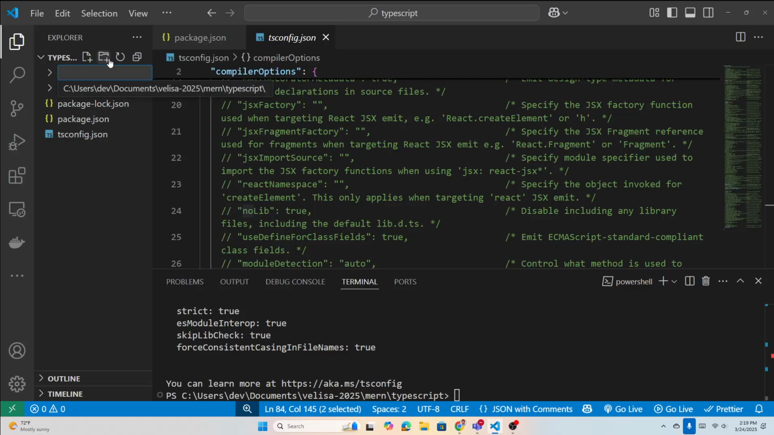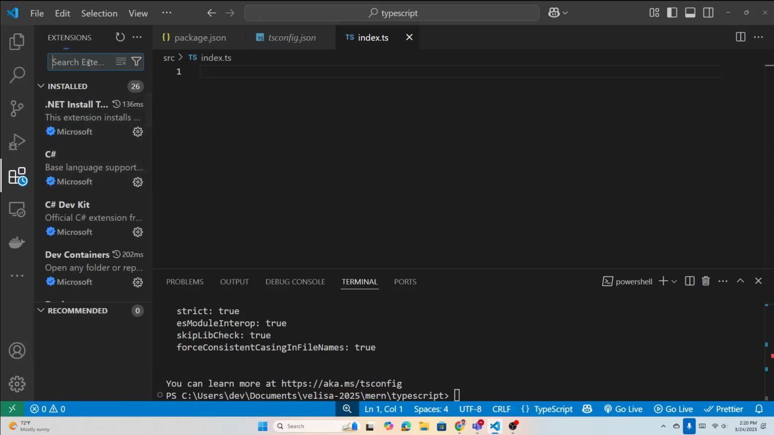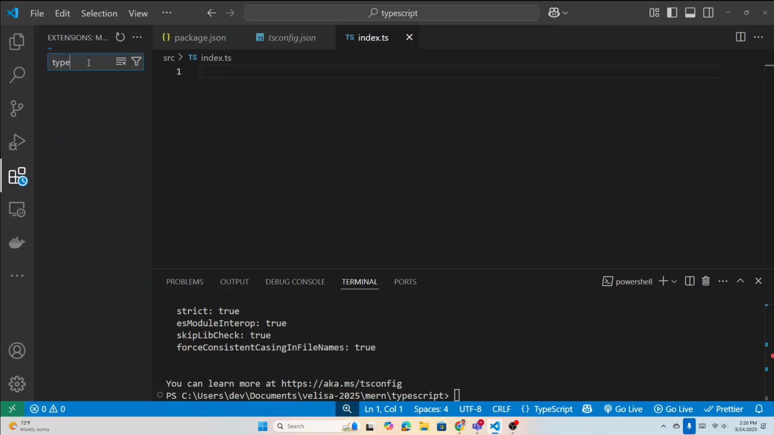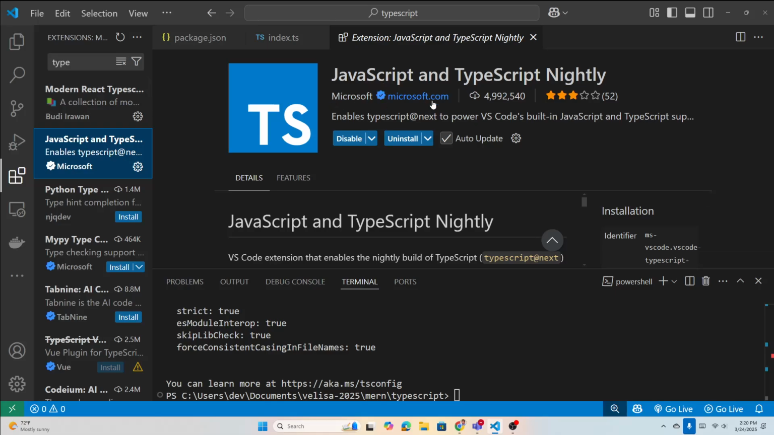You're going to have a main file. Let's say you want to store all your TypeScript in one folder, called the source folder, and inside you have index.ts. You can even install a TypeScript extension, which will give you syntax highlighting and some suggestions. Install that.